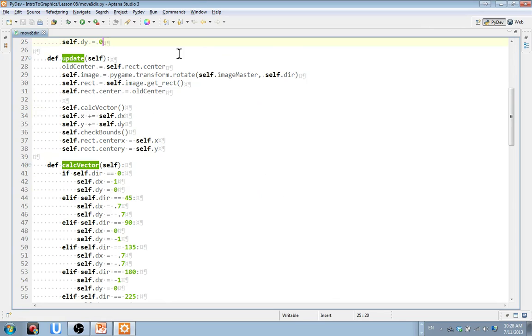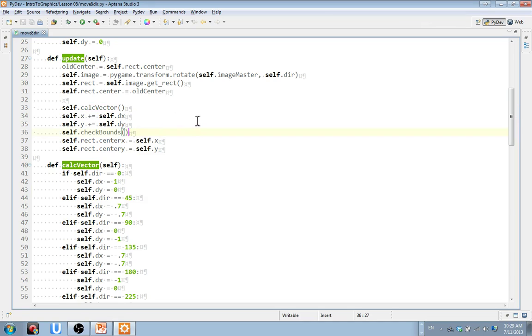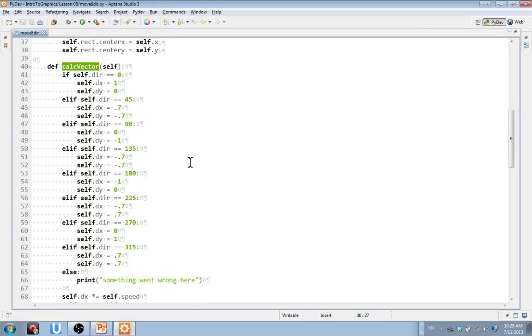The update also has a bunch of changes. We're also calling this function called calcVector, which we have to look at. The calcVector method will actually calculate our delta x and delta y, and we're going to assign them to our x and y coordinates for our sprite. Then we're going to check bounds to see if we've gone outside the boundaries of our program. And then we're going to reset the center x and center y of our sprite to the x and y placeholders that we get from our delta x and delta y calculations. Okay? Here's our calc vector.